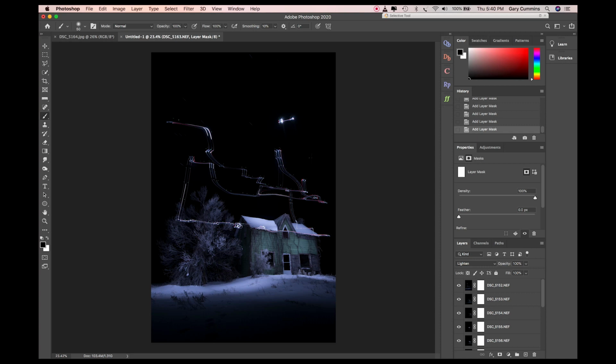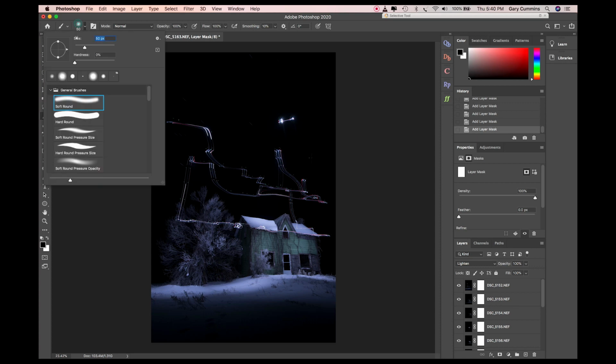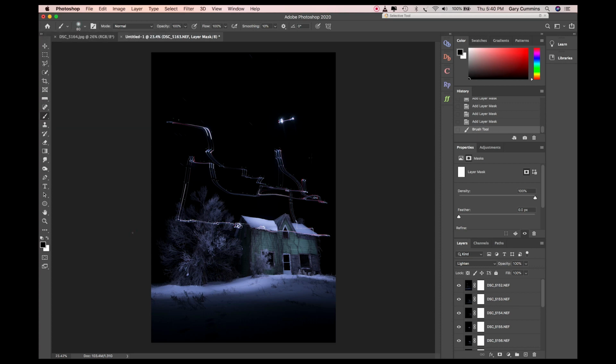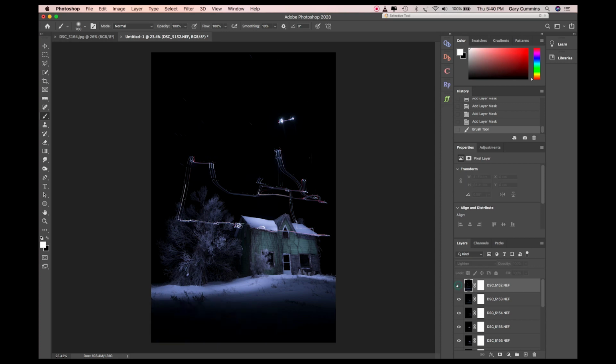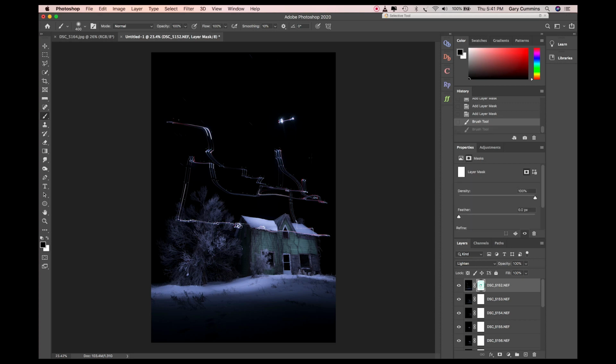Now we're going to go and take a black brush, put it on 0 hardness, and make it a little bit bigger. And for the first image, you just turn the eye tool on and off so you can see where the light trails are. And with the black brush, gotta select this. You select the layer mask, and with the black brush, you just paint out the light trails from the drone. And you continue to work your way down the image, like so.